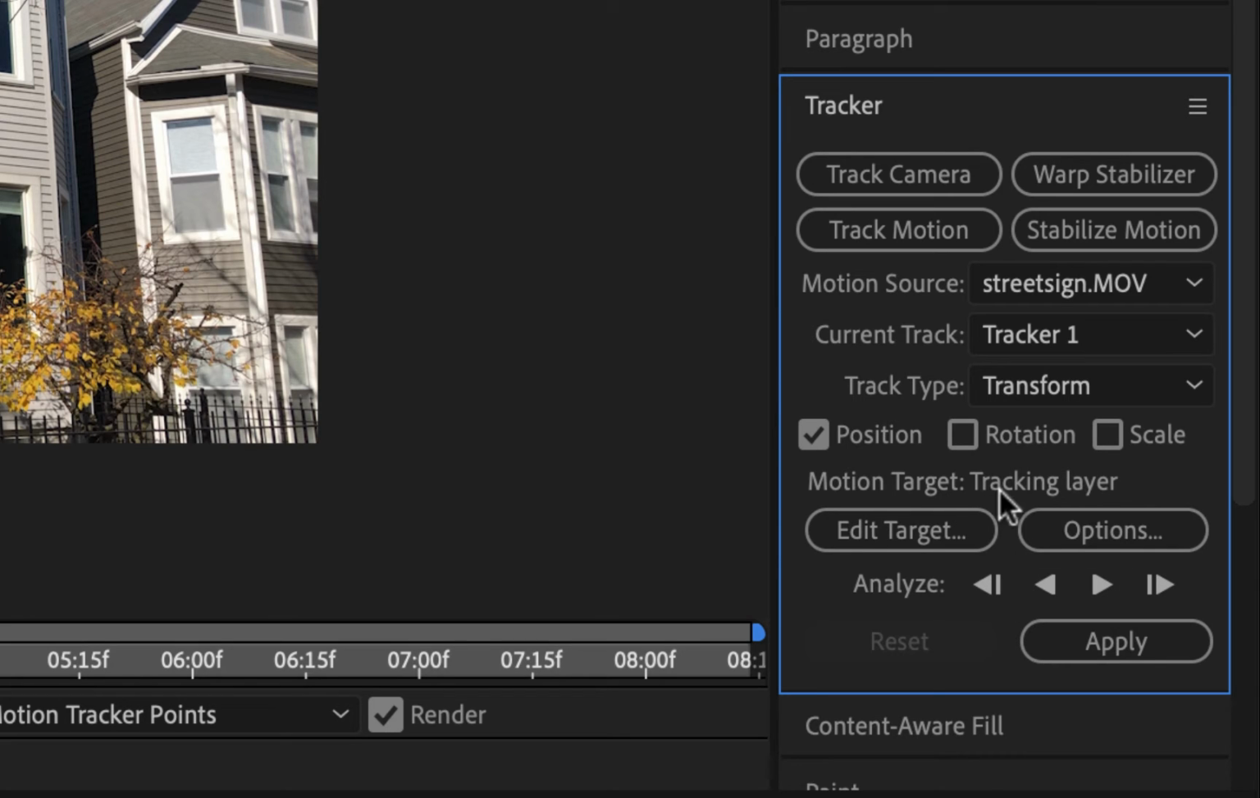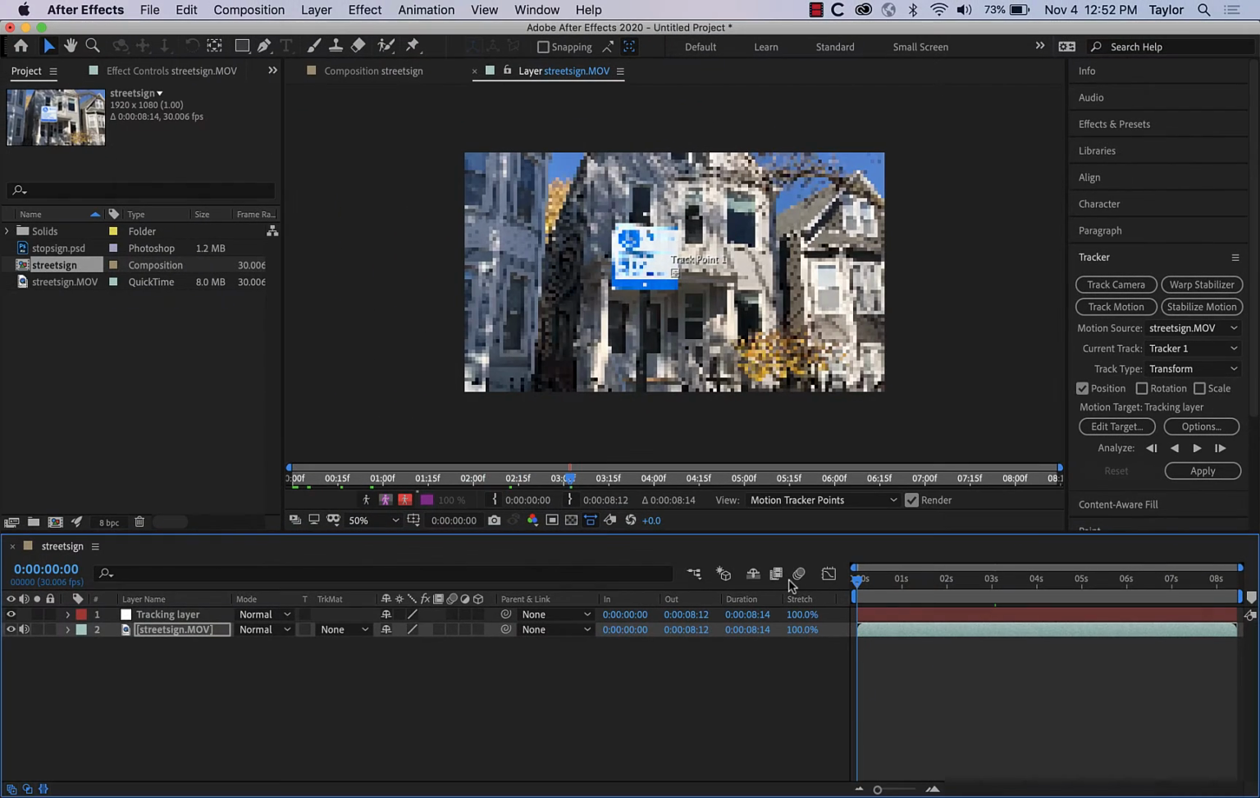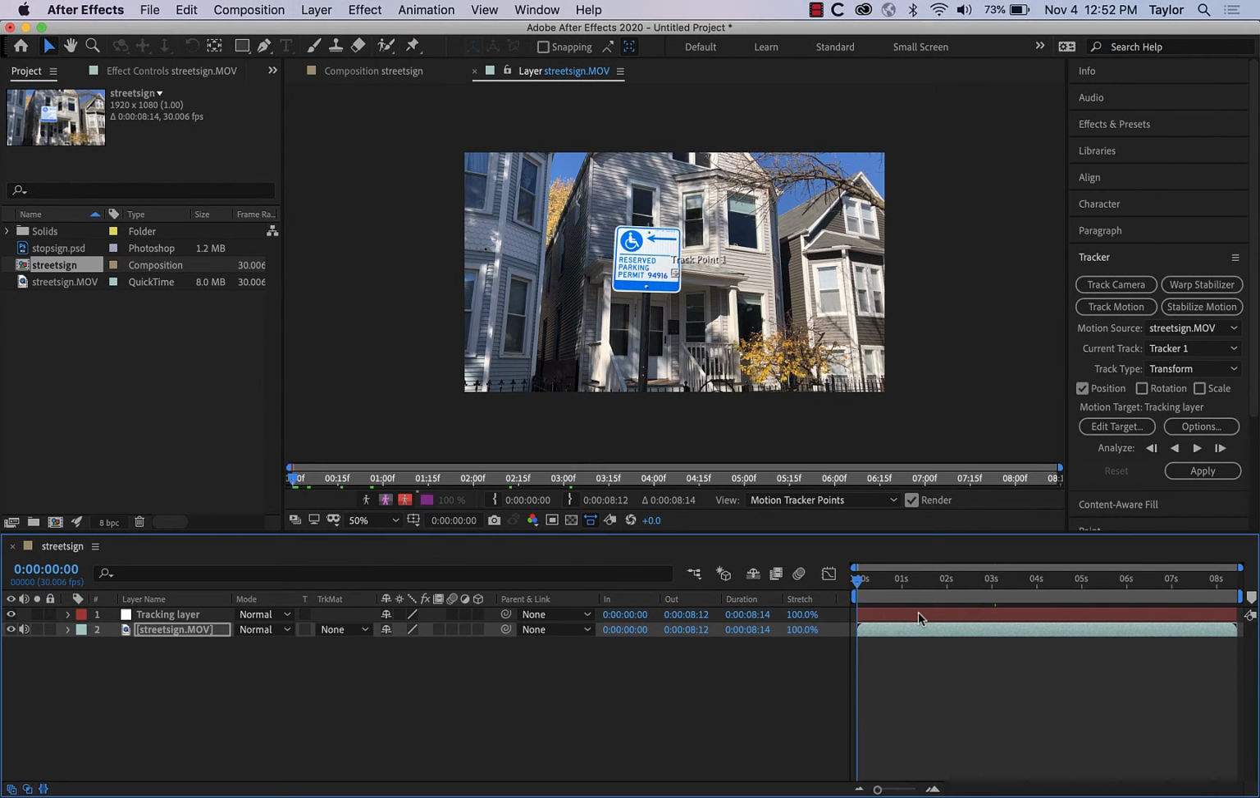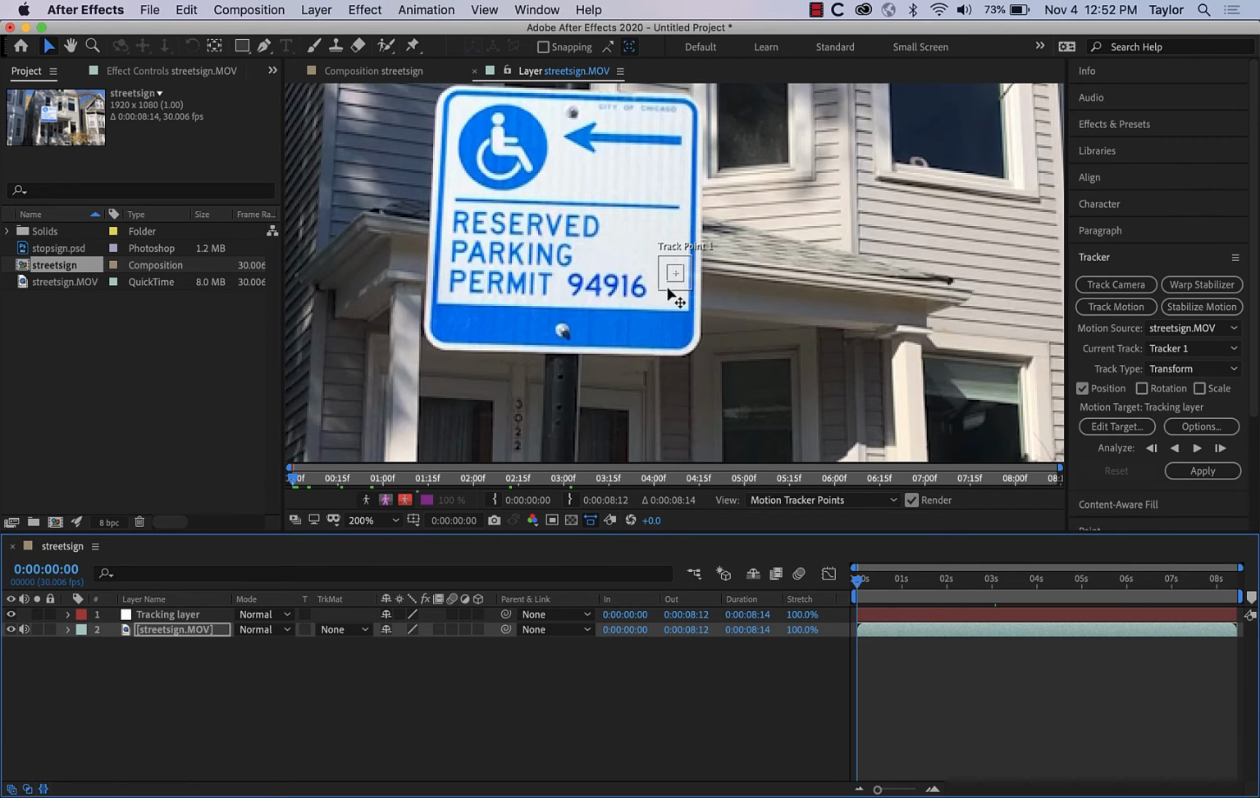It's automatically understood the tracking layer will be the target of the motion, but if it didn't know that, or for some reason you need to change it, you can edit it here. And then finally we go down to analyze. I don't think it matters, but oh wait, it does matter, right? So I'll pull my timeline marker all the way to the left-hand side here, and then I'll zoom in, and you'll see that it's given me this little neutral tracking point.